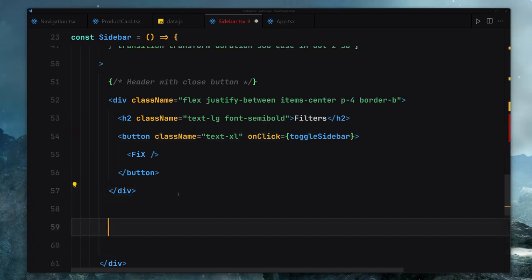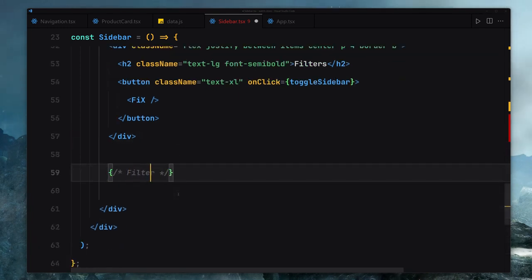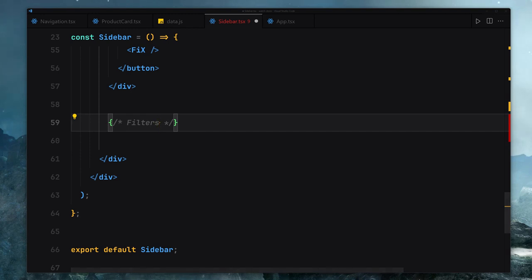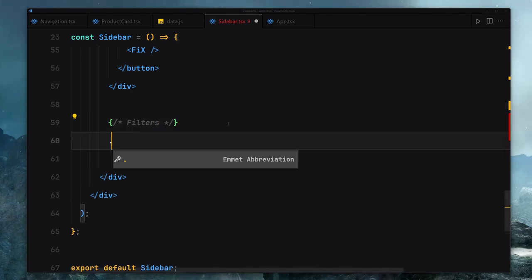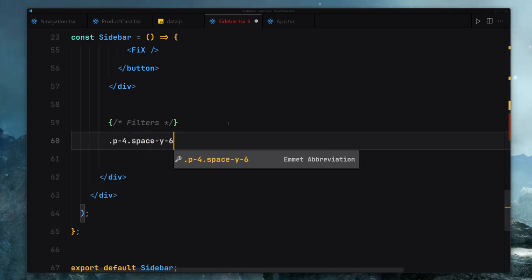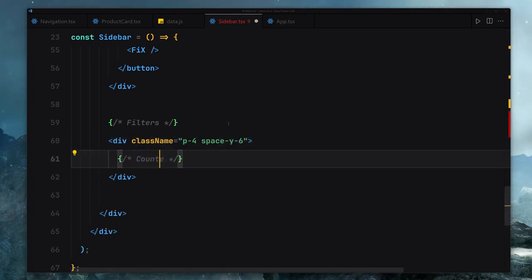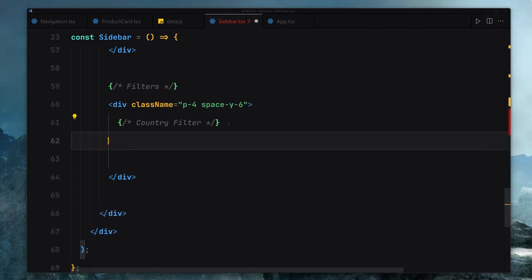And now underneath this div, we have to define our filters, and that's going to be a lot of fun. So now underneath this comment, we're going to be defining our div with a class of padding all around of 4, and spaces on the y-axis will be set to 6. Inside there, we have to first of all start from the country filter, and then we are going to be taking care of the rest of the stuff. Okay, so I'll use a div.